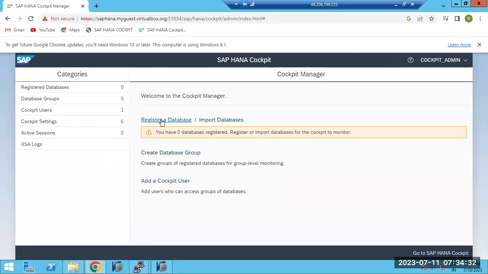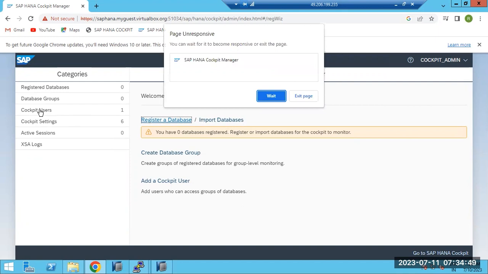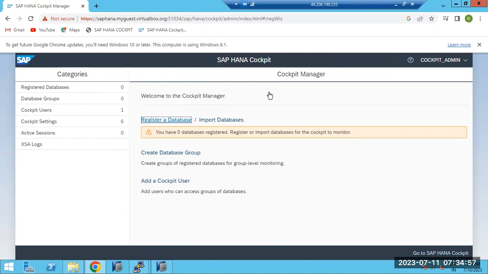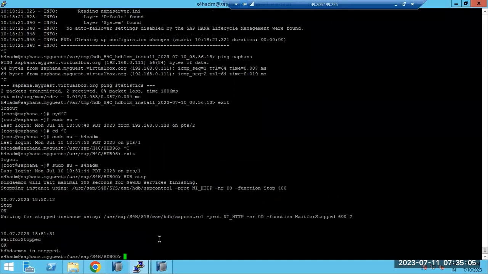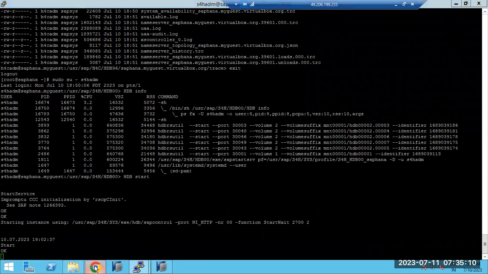Okay. Meanwhile, we will register the database. Simple. Just click on register the database. So you have only the cockpit underscore admin user. If you want to create multiple users, you can create them by clicking this tab. Settings, active sessions, groups, everything we can manage from here. So let's see, it is getting started. I think S4H is the previous one. Yes, now it is starting.